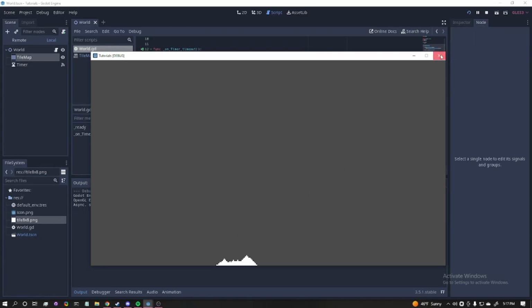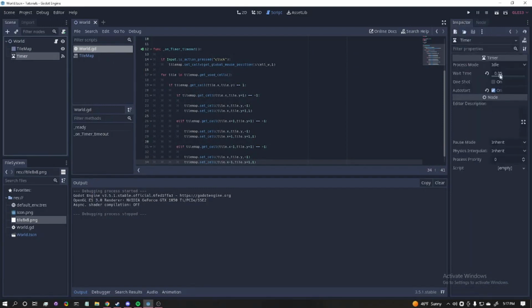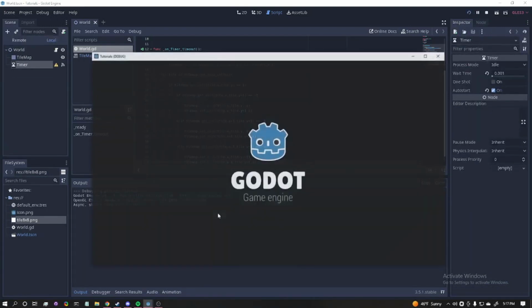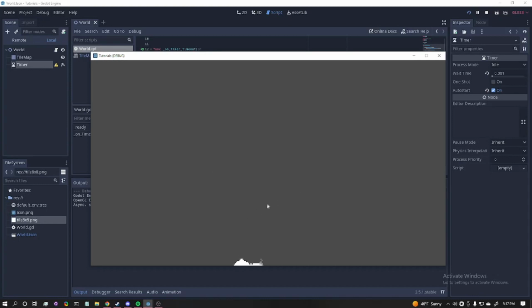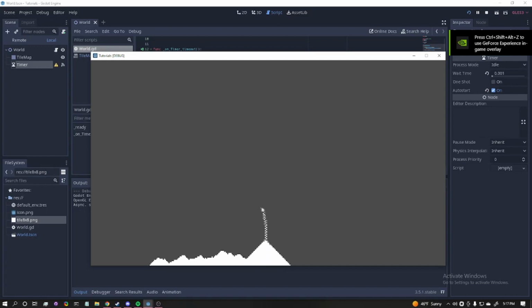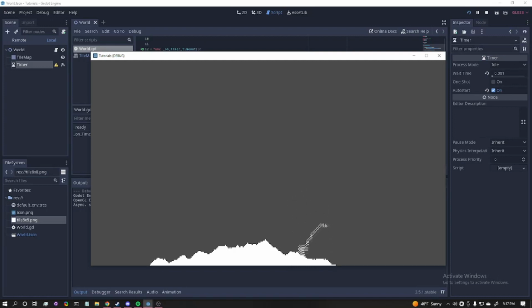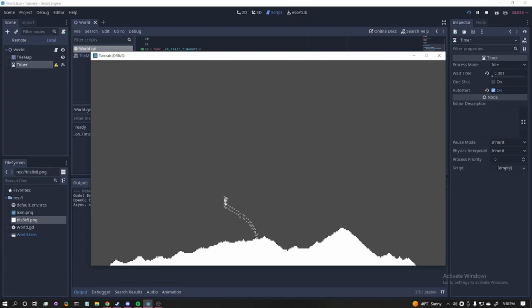Now, we can increase or decrease the timer down to 0.0001. And it's pretty fast. But yeah, this is a basic setup for a powder simulation. I've been really obsessed with these things recently, and I just thought I'd make a little guide on how to do it.